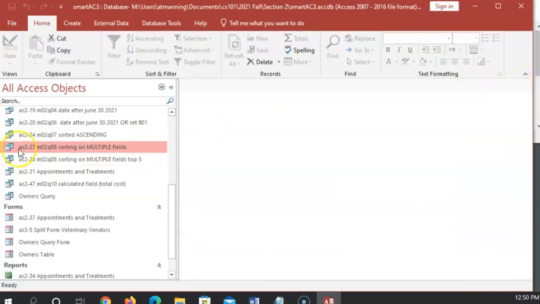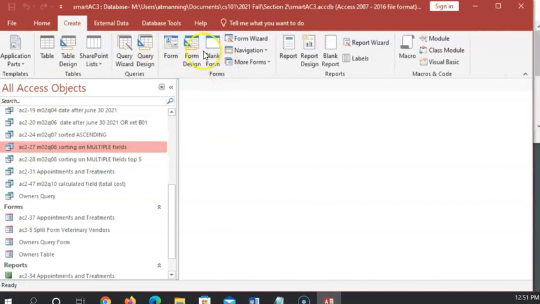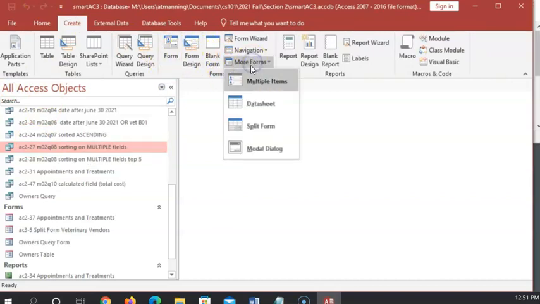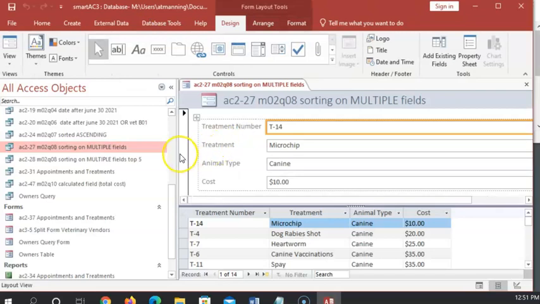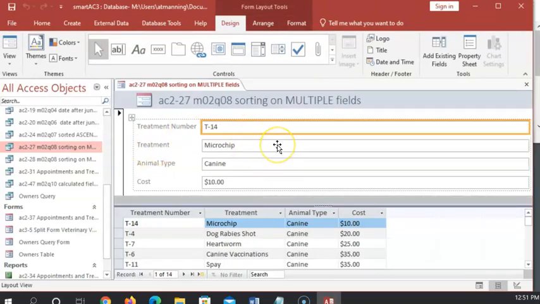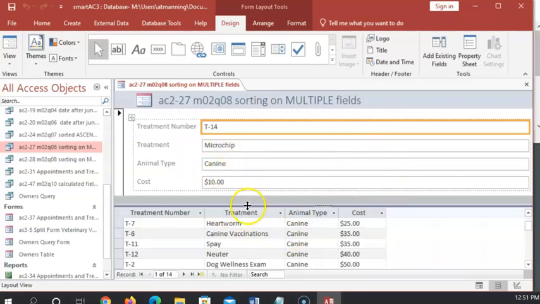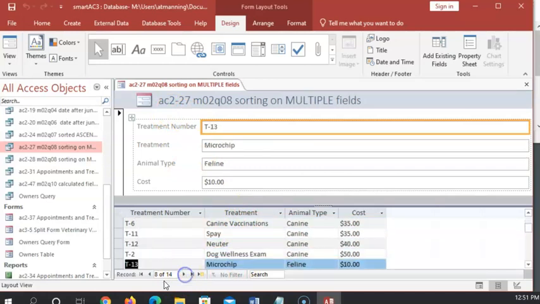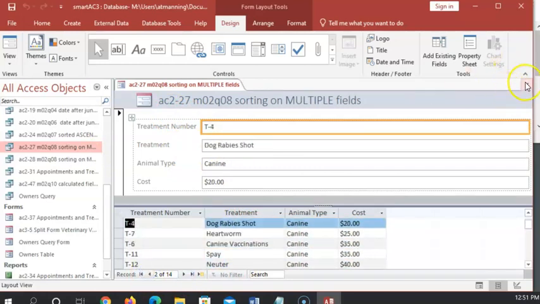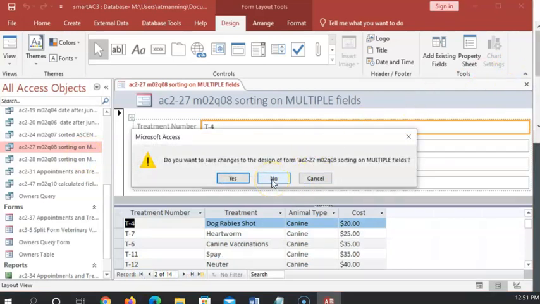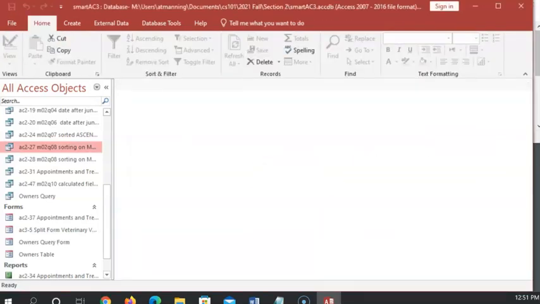I want to create a form on that, or a split form on that. Click once, click create, and not these forms, but more forms, split form. And there I have the form that lets me view it in friendly view as well as datasheet view. I don't find split forms completely useful, but I can see where sometimes you like to see the whole table while I'm browsing one record at a time in form view. I would usually just jump right into datasheet view because I'm used to seeing the data as in Excel, the whole table.